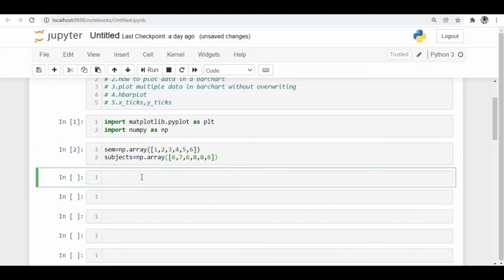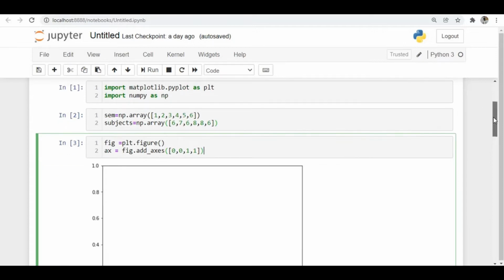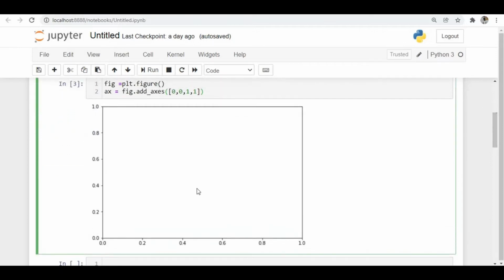In order to plot the data, first let's create a figure. For that I'm using figure equal to plt.figure(), and let's add some axes to this figure. I'm using axis equal to figure.add_axes, and I'll give it 0, 0 and 1, 1. You can see this is the shape of a square. I've given the dimensions for a square. So this is the figure. Now we will plot the data on this figure.